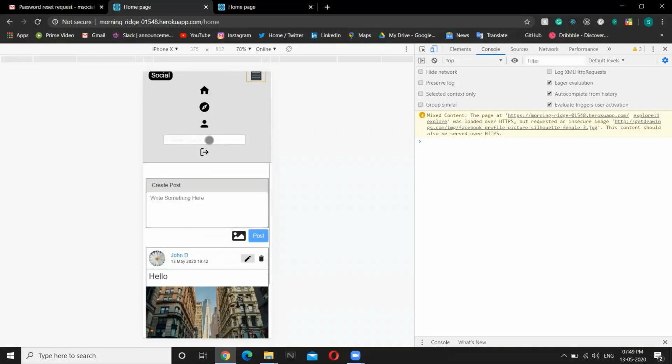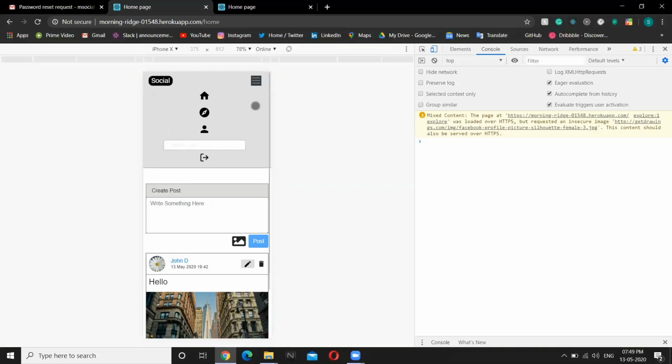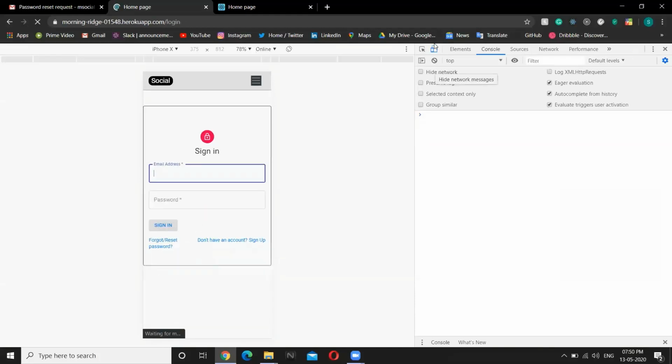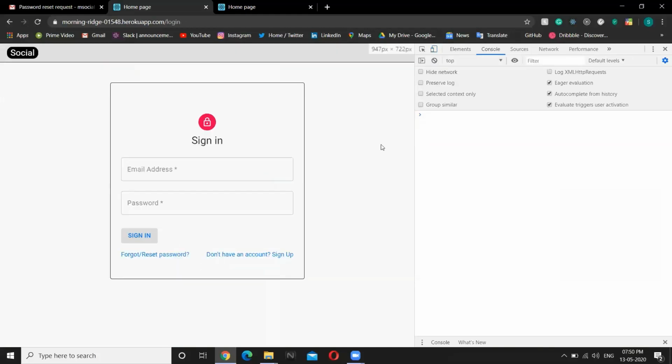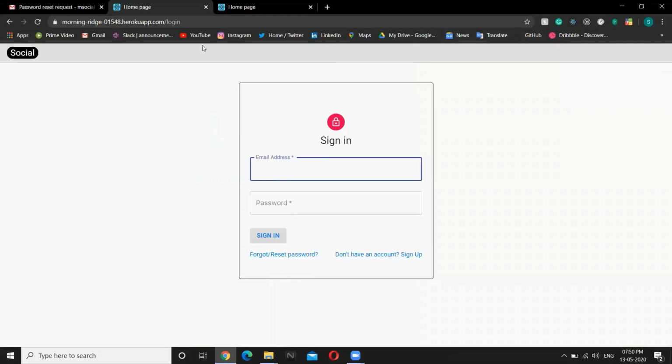We can also search from here, and by clicking on the person's name, we can go to their profile and check the posts made by them, the people they're following, and their followers, and we can log out from here. So basically that was our project. Thank you.